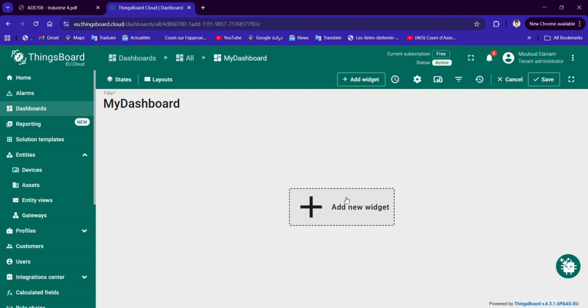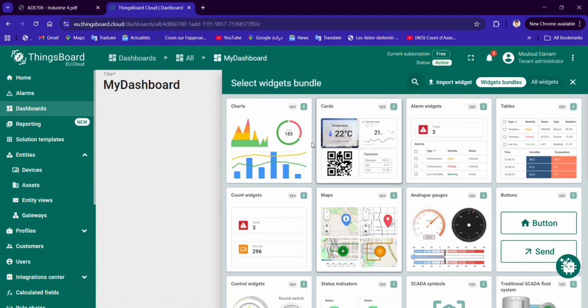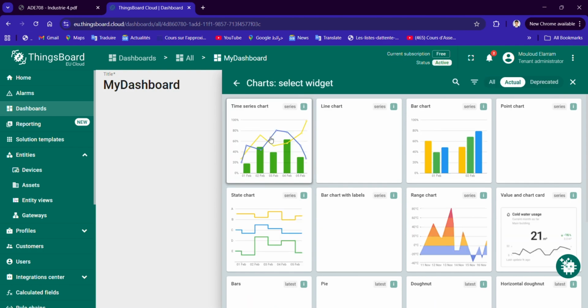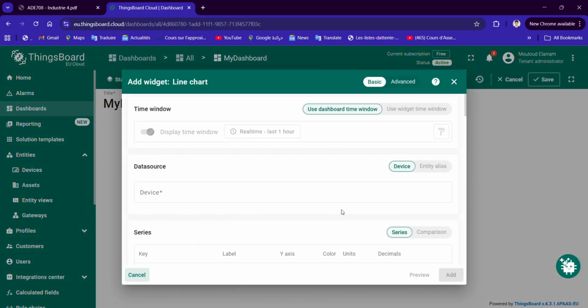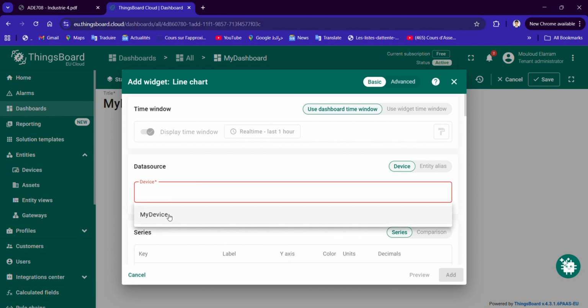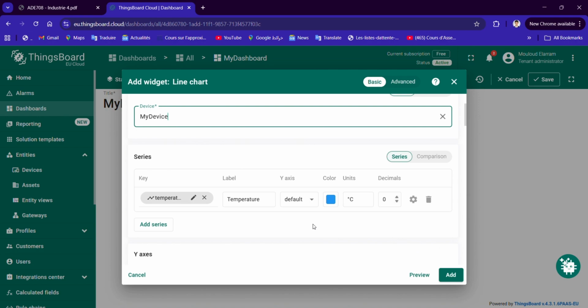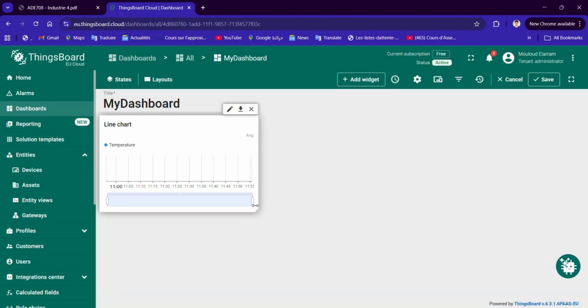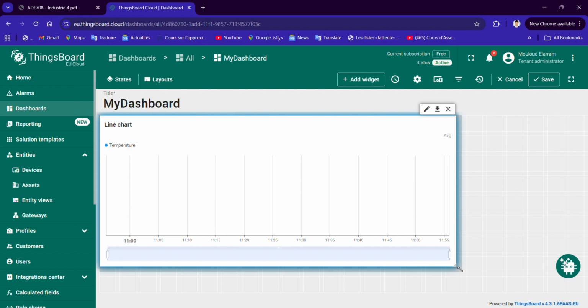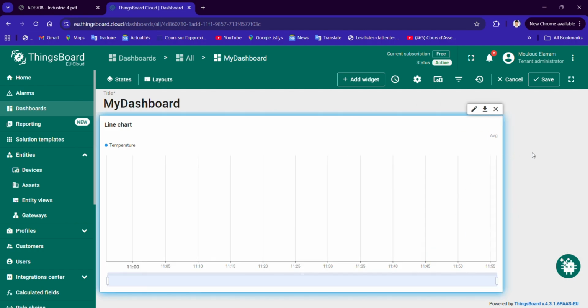So add a new widget to present the data. We'll choose a basic one. So let's take this one. And okay, I need to choose a device. I already created my device. And okay, I need to show the temperature. Good. And okay, add. So as you can see, the widget is empty for now because we didn't send any data so far.